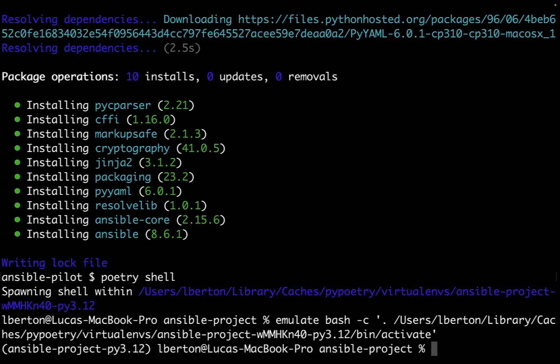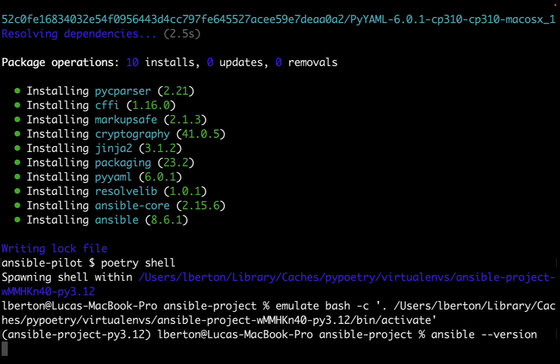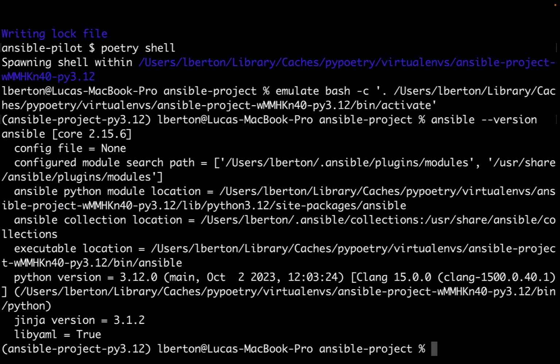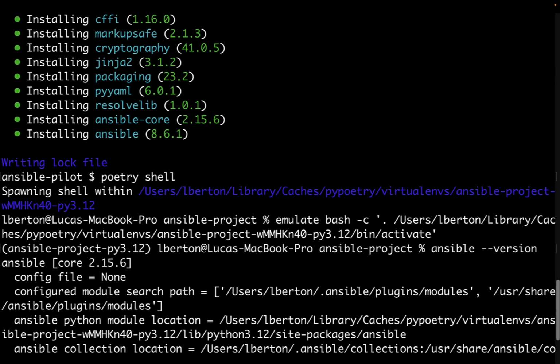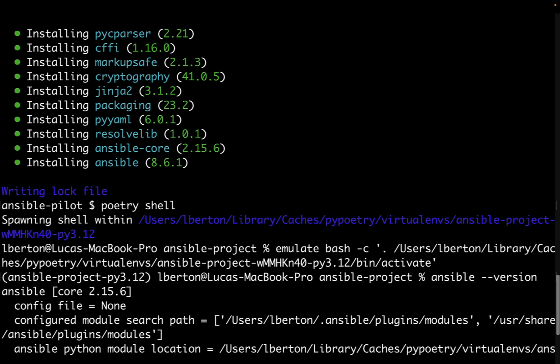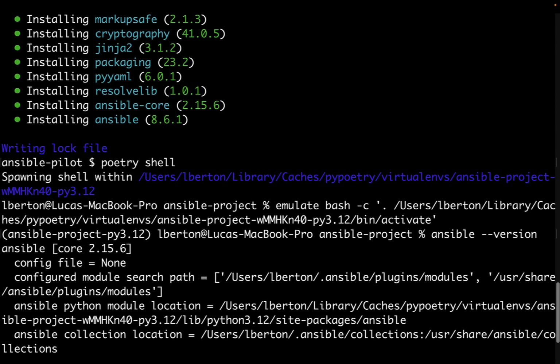Typing poetry shell, I'm going to activate the Python virtual environment with Ansible inside. So if I type ansible --version, I'm actually seeing the version of Ansible inside Poetry. Here we are. We have ansible-core 2.15.6 as expected, and also all the community packages that belong to Ansible 8.6.1. Cool. As expected, I'm using Python 3.12, exactly the one inside the virtual environment.